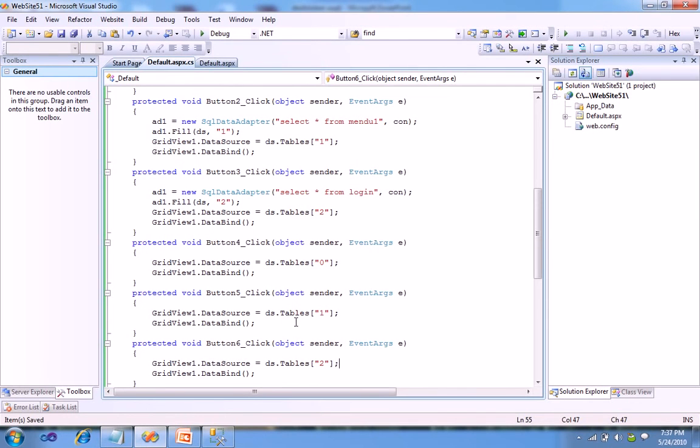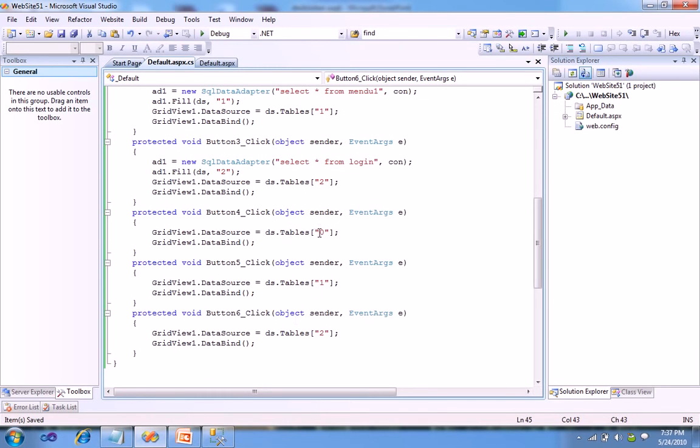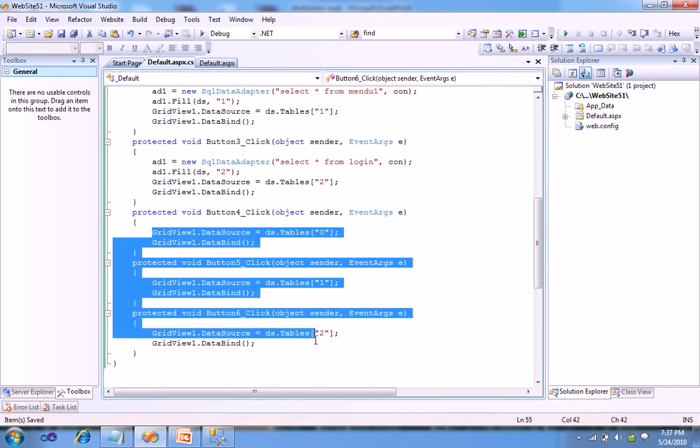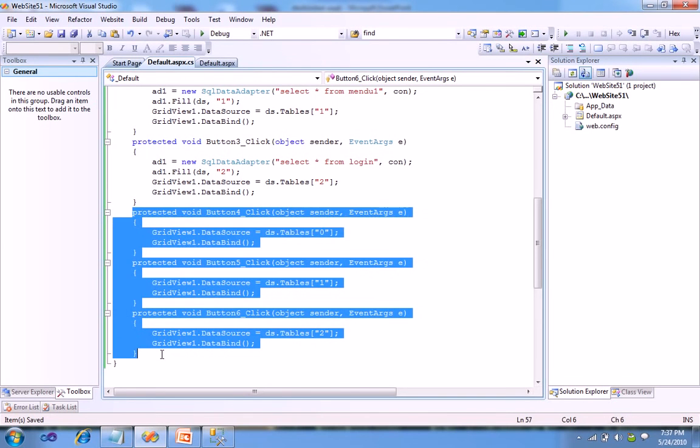This is a small example of a dataset, showing how you store a number of tables. You can name them and retrieve them as shown in this video.